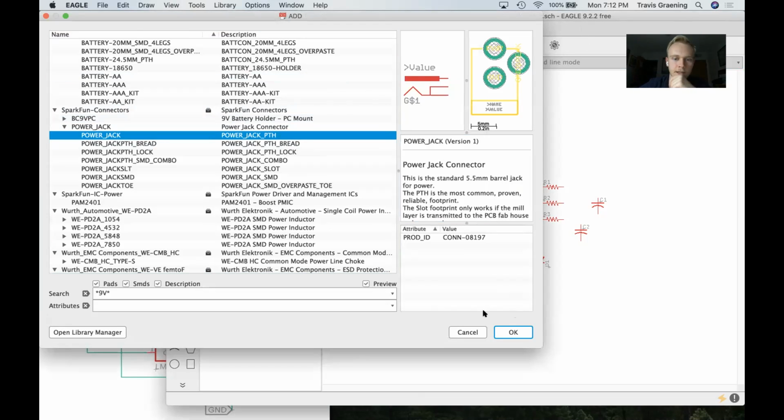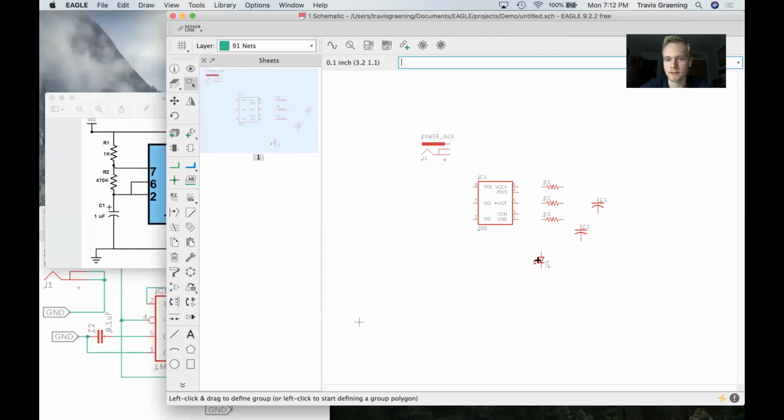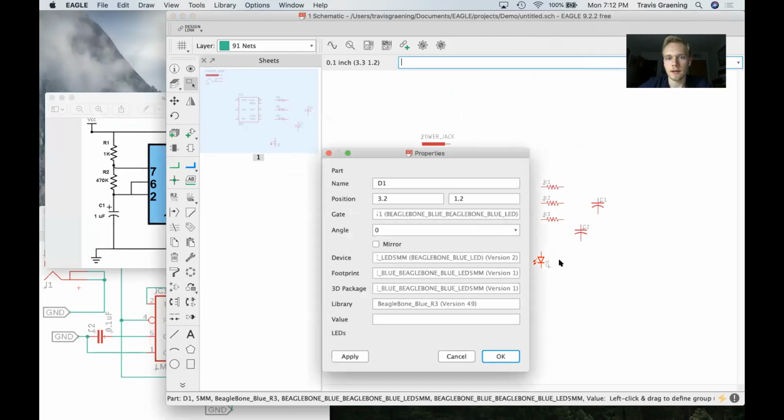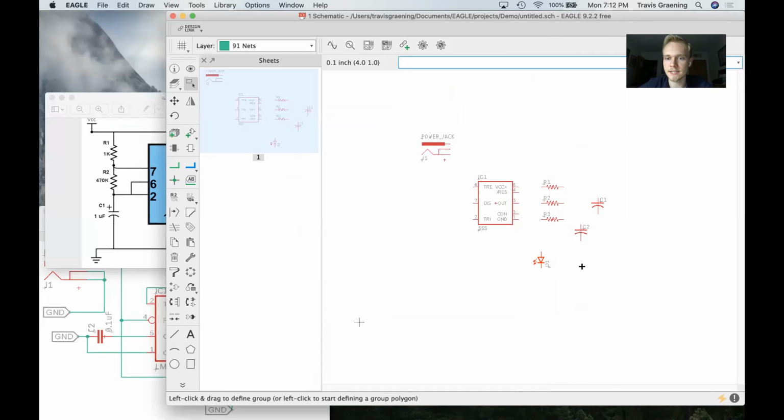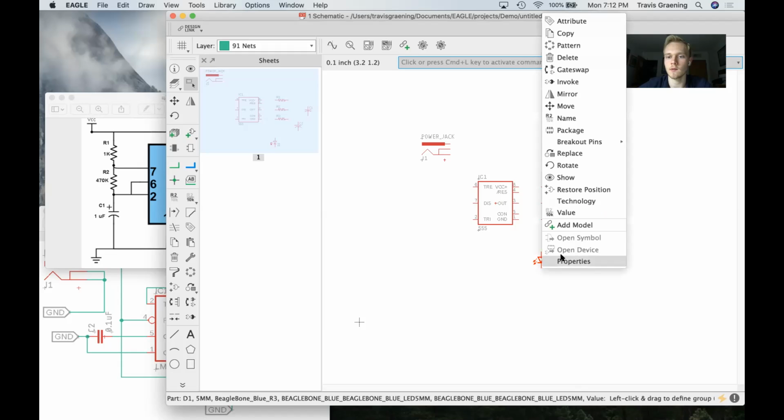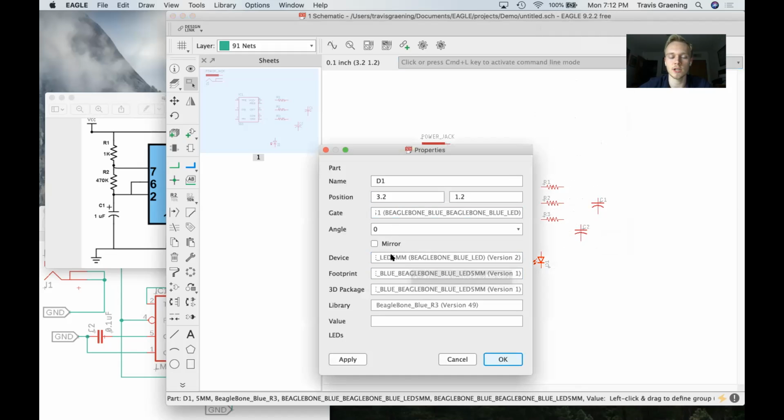Let me see, LED, which LED are we using? Let's see if I can find that. Okay, BeagleBone Blue LED, looks like, from the BeagleBone Blue R3, and it's a 5mm. So that's another thing, if you didn't see that: if you forget what part you are using, you can just right click on it, and at the bottom of all these options is properties. Then you can see a whole bunch about it, like what library, the device, the footprint, and everything.